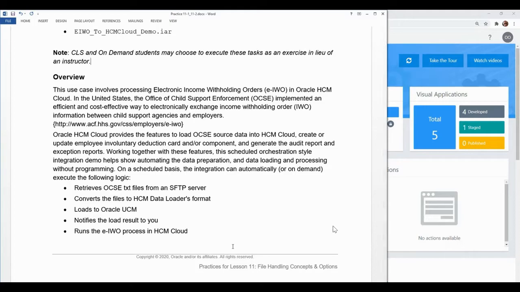This is electronic income withholding orders that are used by the Office of Child Support Enforcement, which is a simple way of exchanging these documents between various agencies and employers. Long story short, HCM Cloud has an easy feature to load these kinds of source files into the cloud and then update employee involuntary deductions cards and components and generate audit reports, as you can see here.